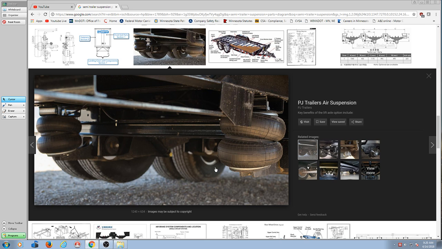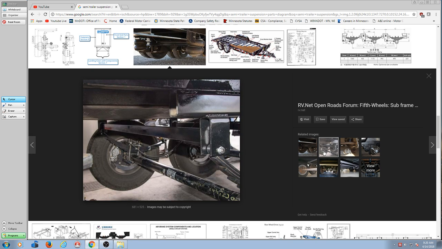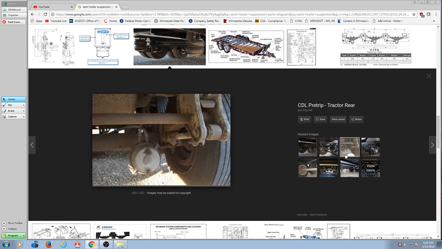Now, some of our trucks and trailers have airbag suspensions on them. Some don't. The airbag suspension is going to have upper and lower mounting components, and then it's also going to have to mount to the axle somehow. Here's an example of leaf springs and a torque arm or control arm.